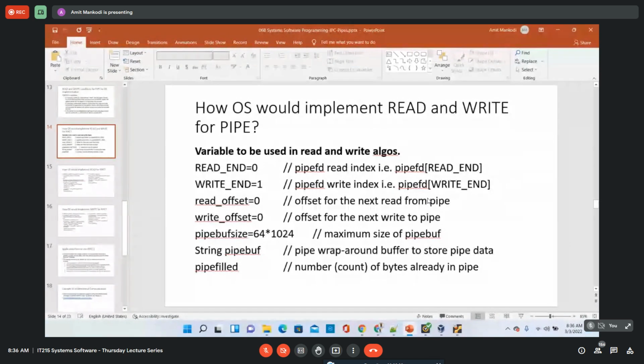This is the total size of the buffer. Currently we have just considered it as 64K, but as I said, generally the operating system implements it as 5K, so you can use this as 5 multiplied by 1024. This is the actual buffer, which is, as I said, the wraparound or circular buffer that we use. And this variable is an integer value which indicates how much data is currently there in the pipe. That is what this information is. These are all the variables that we would need.